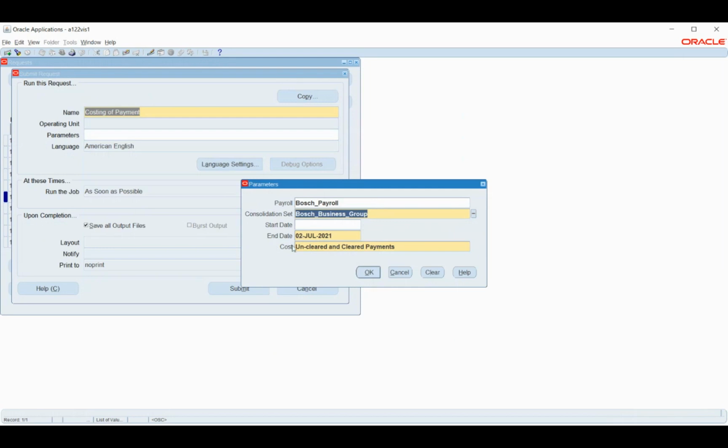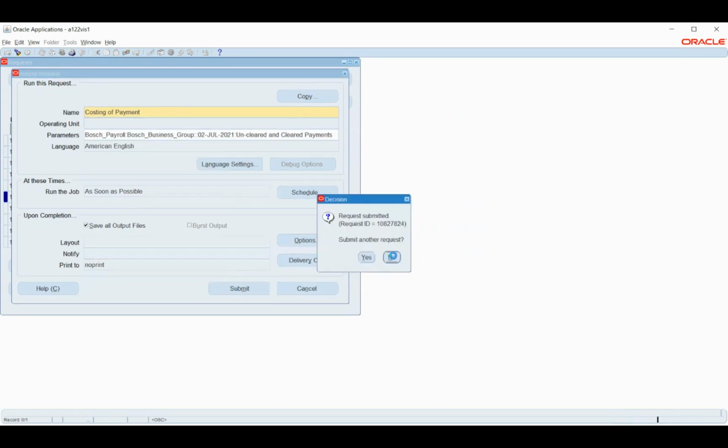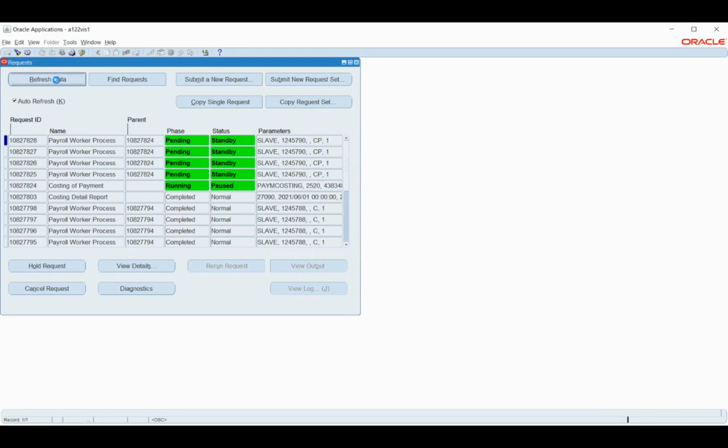Okay, so now we will give the end date. The start date is optional. The end date is the one that the system is going to consider. And then here we can say it's a payment. It could be clear or unclear. And I'll say okay. After this, the final step is to transfer to GL. With that, the payroll process is getting completed.